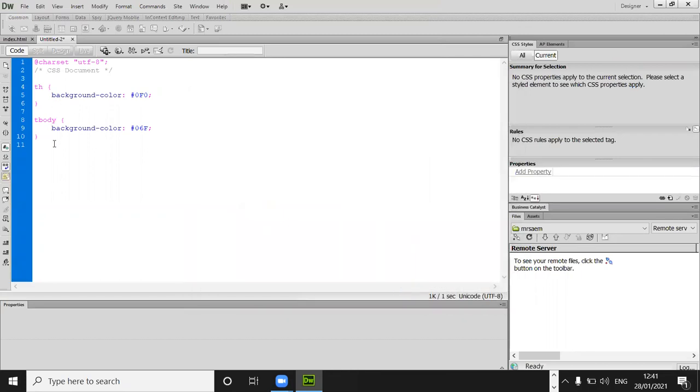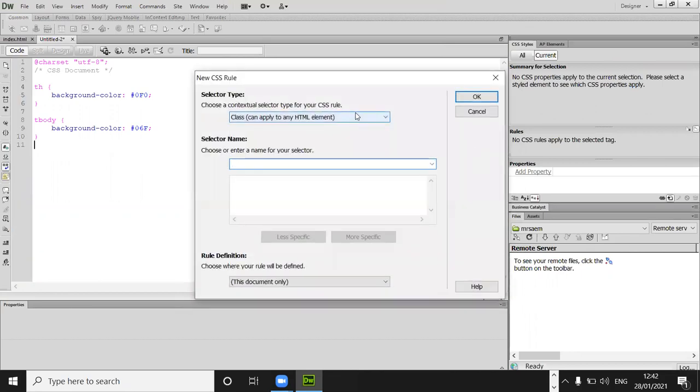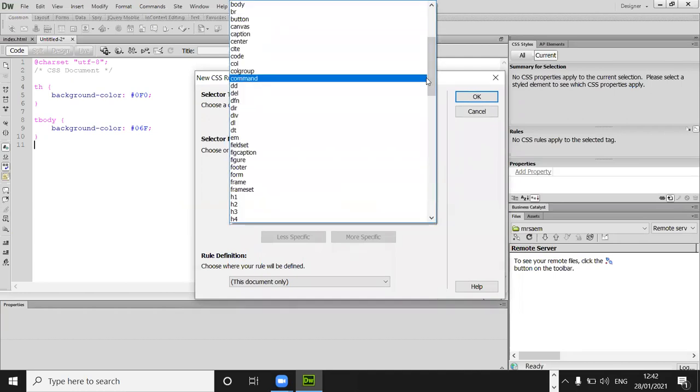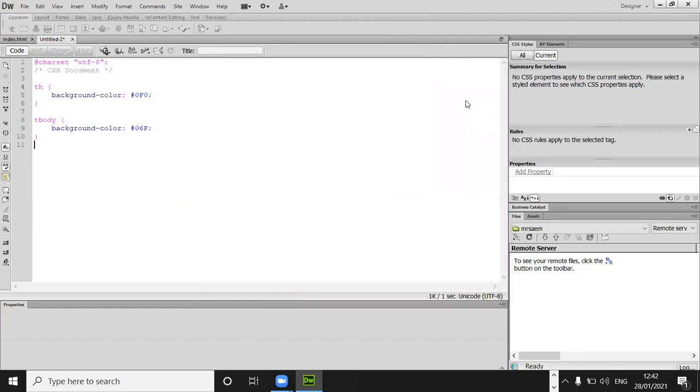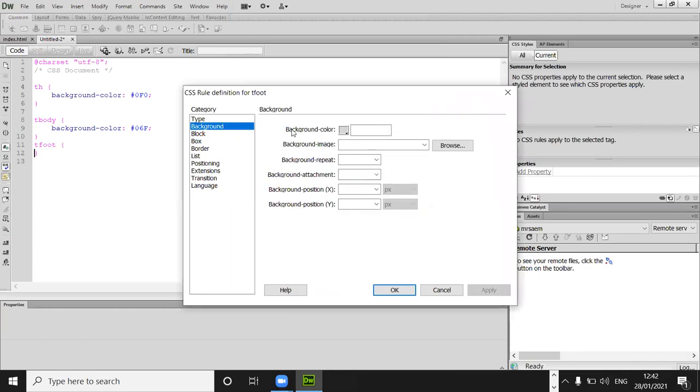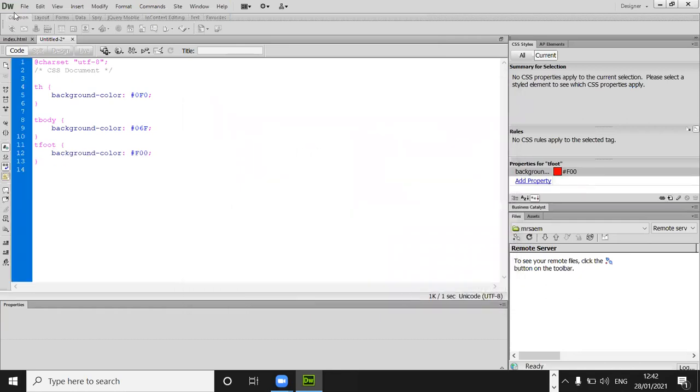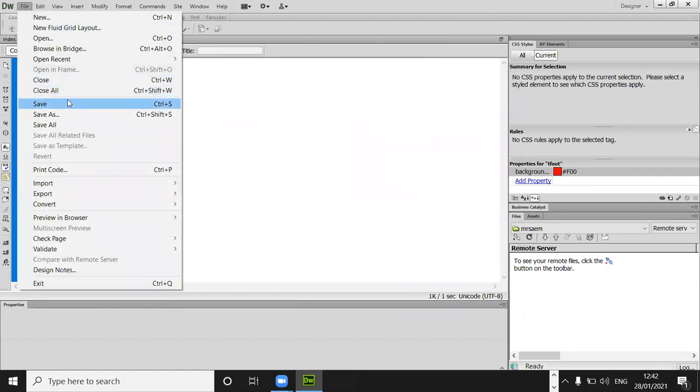Lastly, the bottommost row is our T foot. So I need to find over here a tag that says T foot, and there should be one. And there is one, T foot. Okay. And let's say the row that comes in T foot, I would like that to be, let's say, red. And I'll apply.